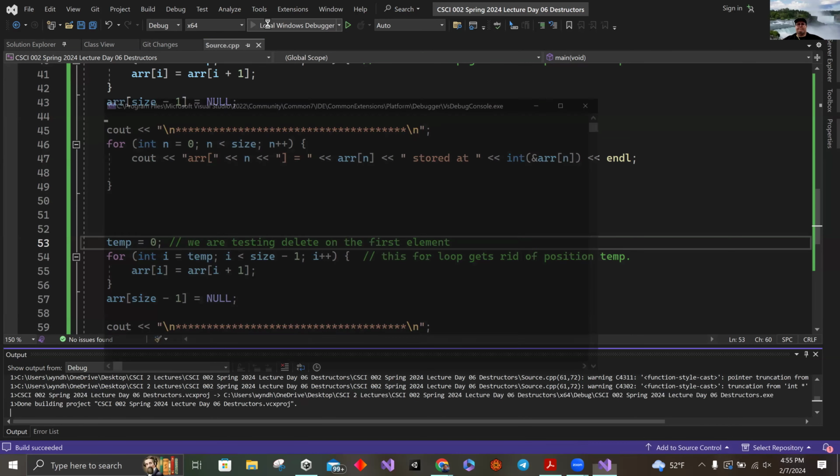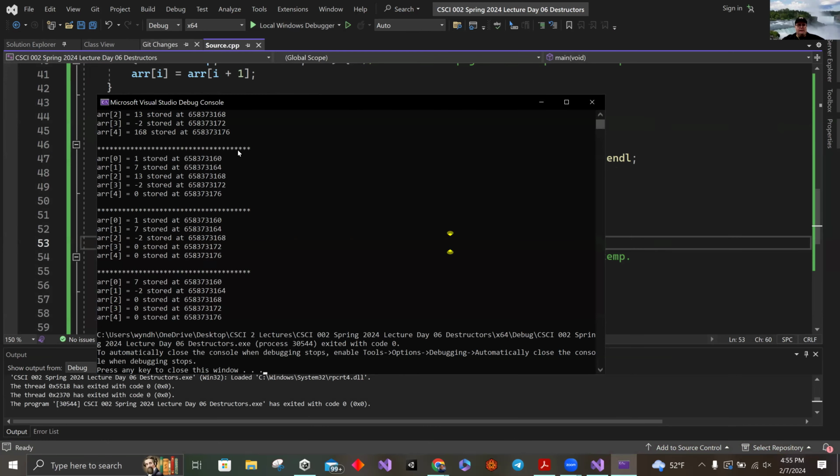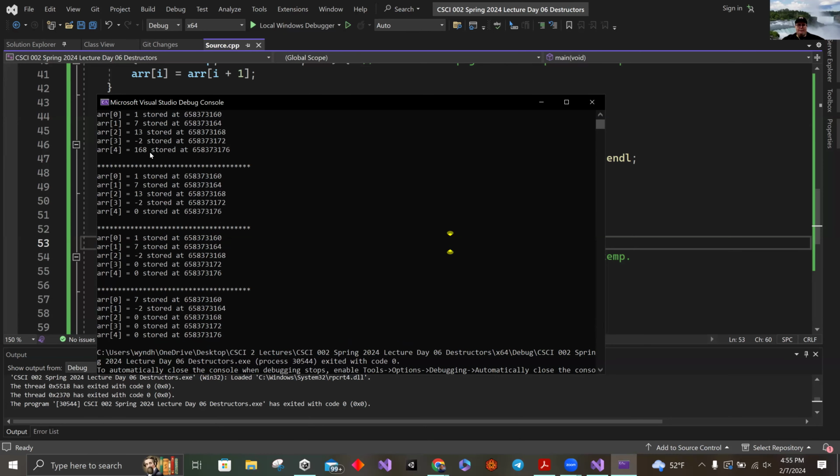Let's see if that worked. So we start off with all 5 elements populated, then the last one was deleted. And then we said delete 2. 2 was 13, and the next loop is missing the 13. And then we said delete the first element, which was 1, and now it's missing the 1. So this for loop worked for any position.